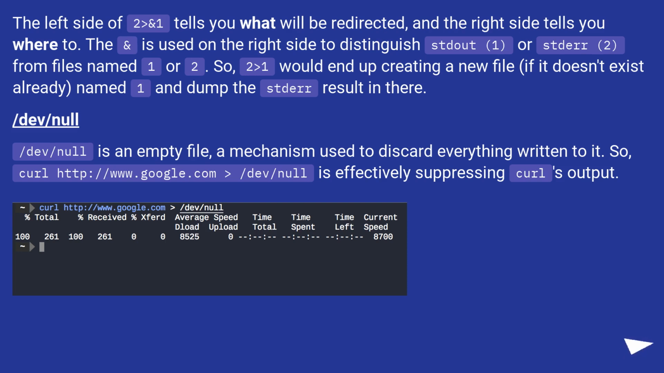/dev/null. /dev/null is an empty file, a mechanism used to discard everything written to it. So, curl http://www.google.com >/dev/null is effectively suppressing curl's output.